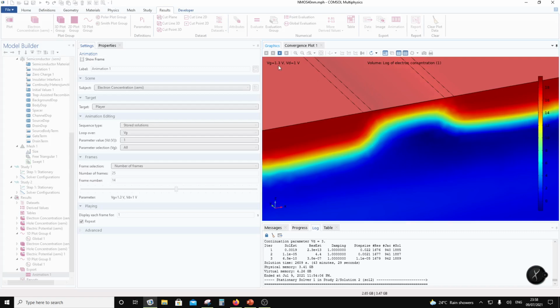So right now VG is 1.2, 1.3, 1.4. So it's becoming thicker and thicker. The channel is becoming thicker and thicker, right? So that's what is happening with this. Right, we'll start again now. So you see yellow, and then the channel is formed. So this is basically the inversion which you are seeing.